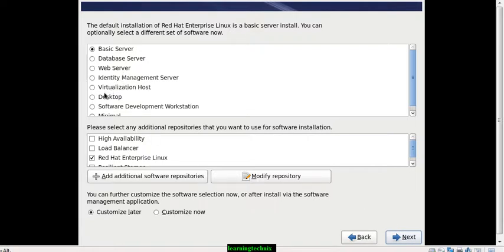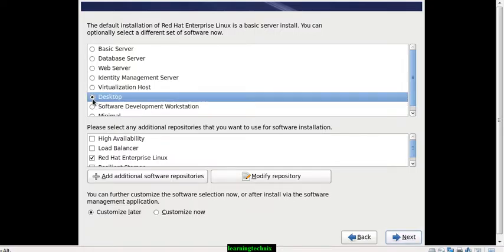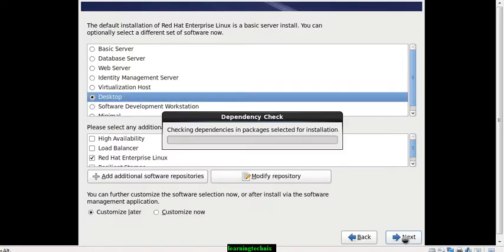Now it's asking me which type of server I want to make: basic server, database server, web server, Apache server, or virtualization host. I want to host KVM over it. I just want to go with the default desktop, where I'll get a GUI mode as well. In basic server, you won't get a GUI mode by default.